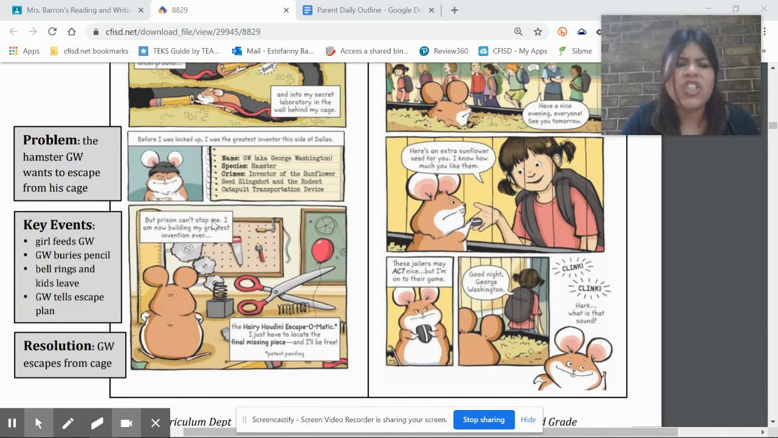But prisons can't stop me. I am now building my greatest invention ever, the Harry Houdini Escape-O-Matic. I just have to locate the final missing piece and I'll be free.